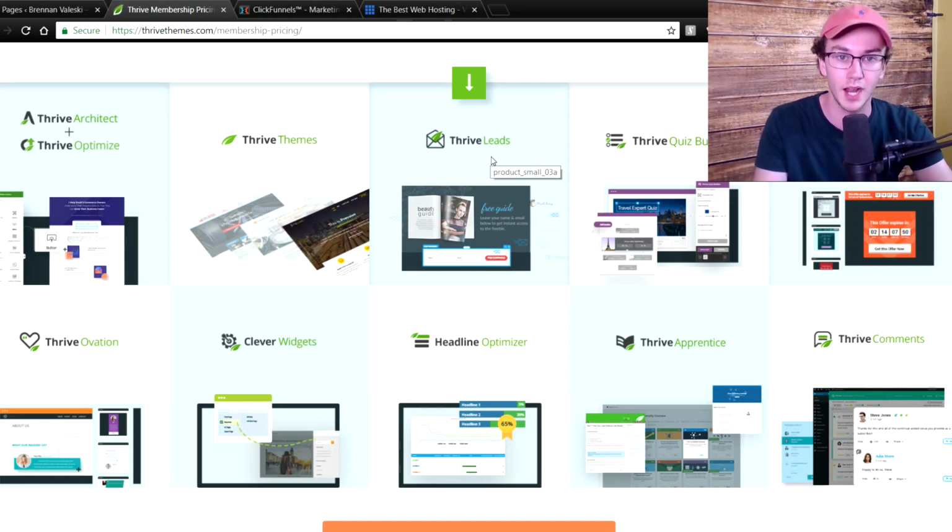So we also have Thrive Leads, so you can get the lead capture pop-ups, conversion optimization, of course. You have quizzes, timers, Ovation, which is another thing within the comments section if you wanted to do that. You have widgets, headline optimizers, so you can also do the A/B split tests as well. That is not just limited to ClickFunnels, of course. You can also do that here. You also have Apprentice, where you can set up courses if you were to sell info products, as well as the comments.